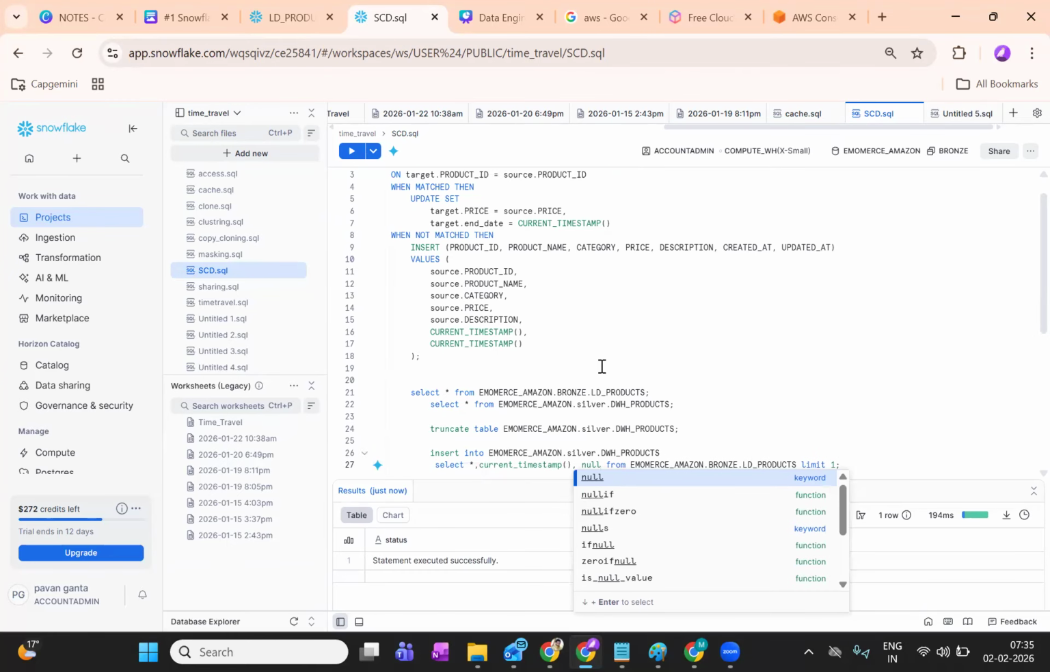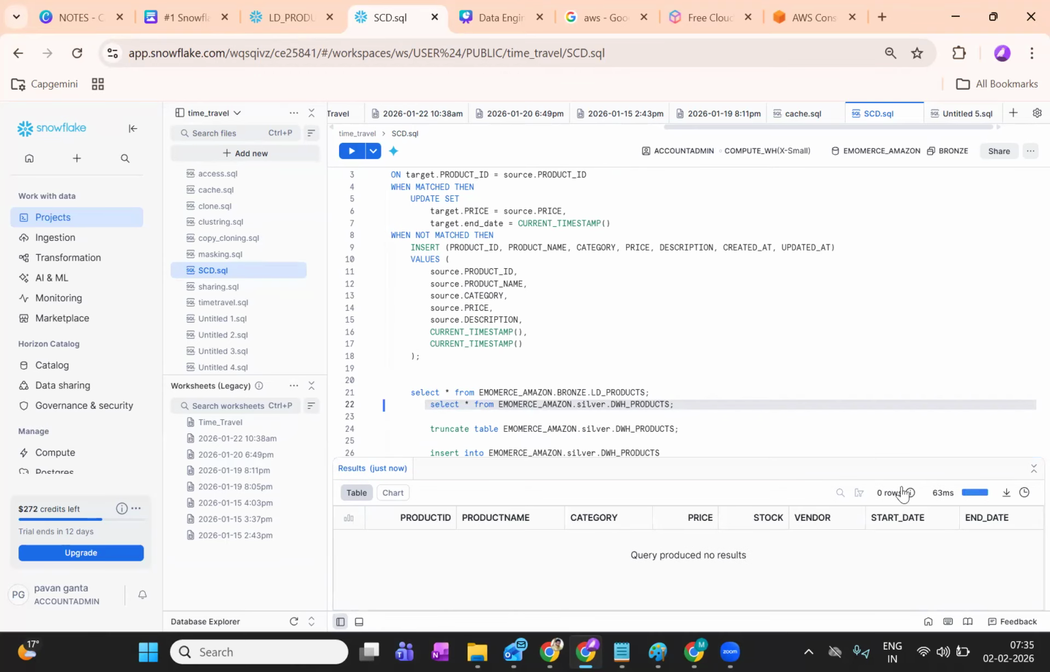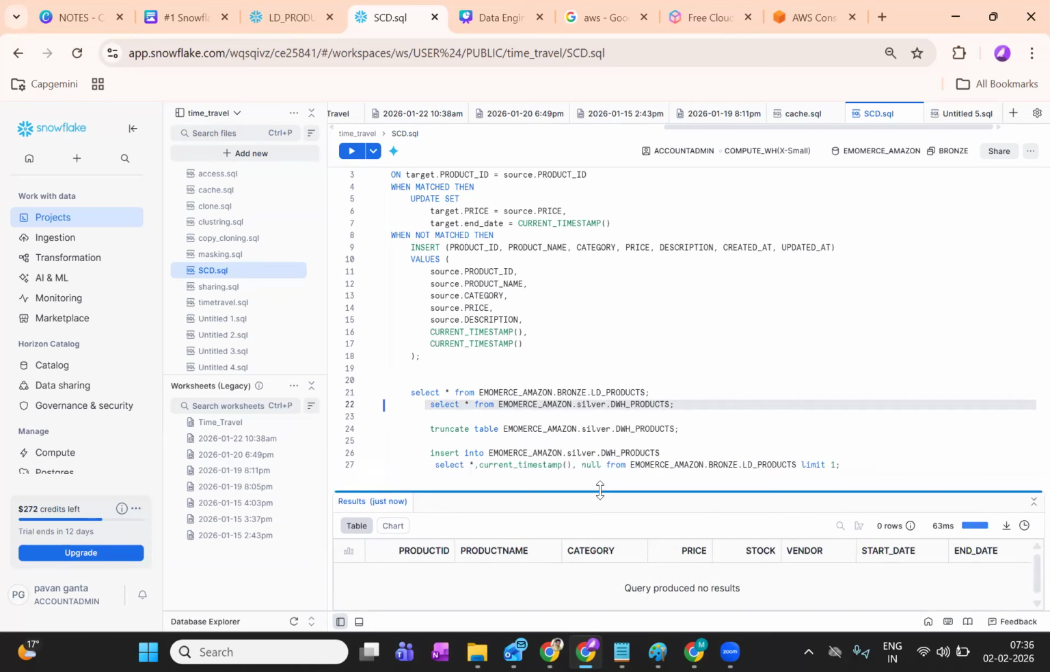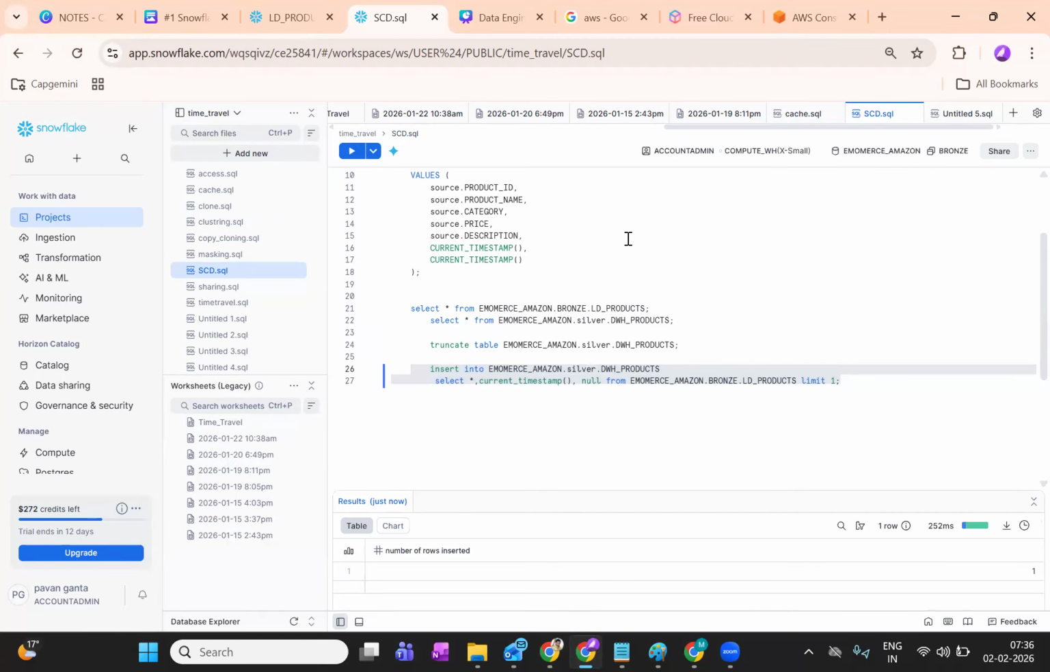Why? I have two other columns, right? In the DWH table, at the end I have added two columns: one is start date, another one is end date. In the start date, I am putting current timestamp, and in the end date I am putting a null value, which means whatever new records come into the table, we will put it as null. So let me insert this record. Done. I have one record in my table.